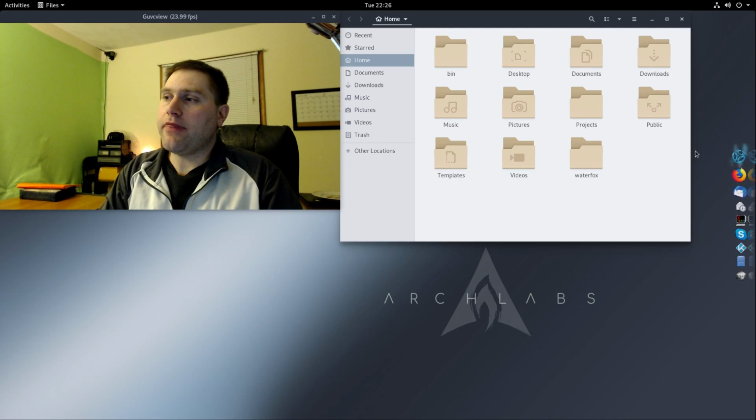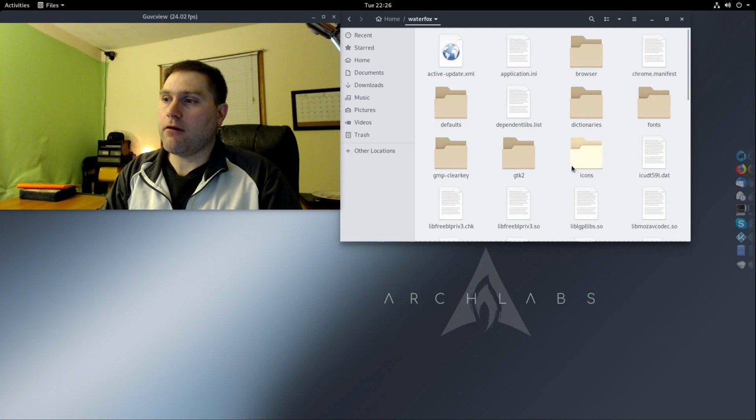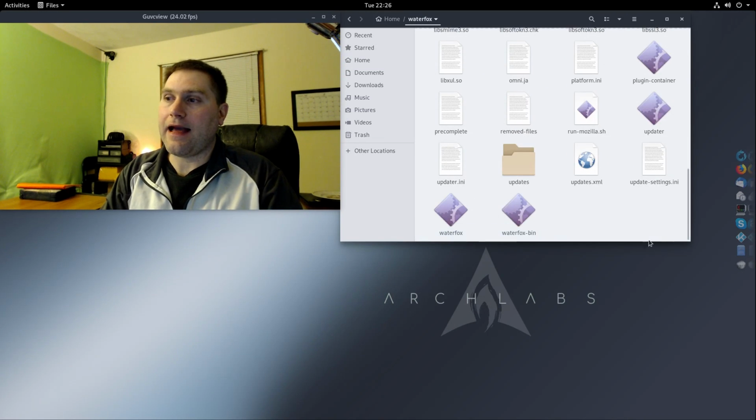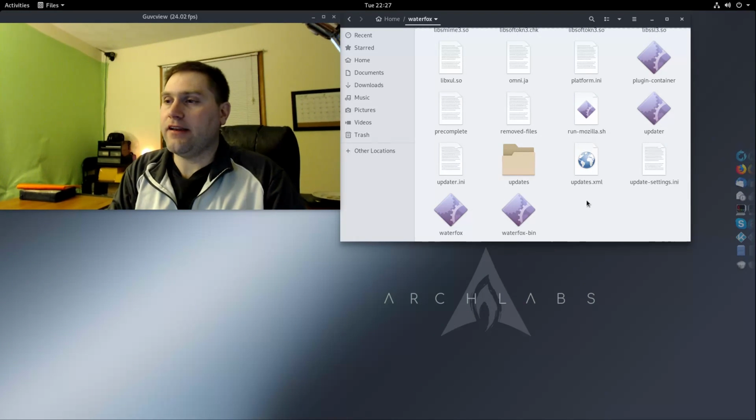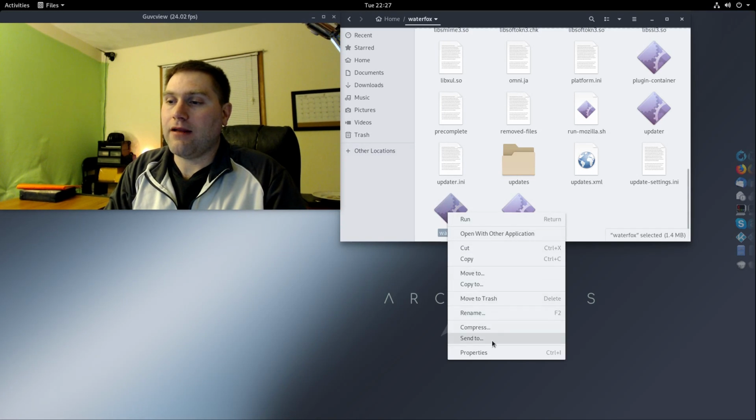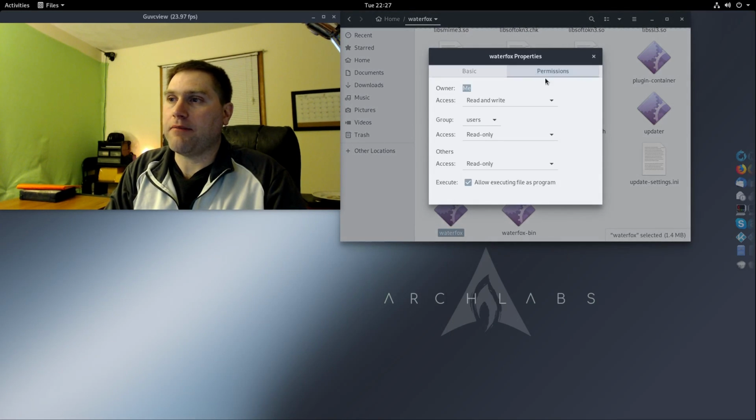And so that one there, you actually had to come into here and manually add your icon to that by simply setting your source as going home, user, home, WaterFox. That's all I needed to do to get this one launched. And then of course I had to come in here, right click, and make sure that my WaterFox application was set to allow executing of the program.